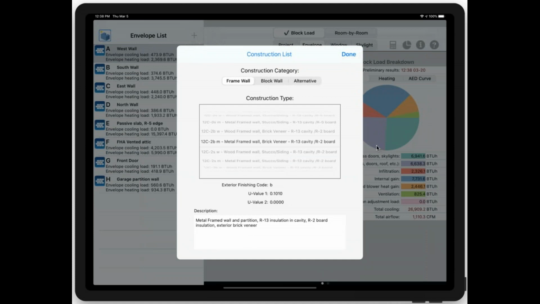Construction number. So we have a full construction database in this app. All these constructions come from the ACCA Manual J8 handbook. And here we have three categories of walls: our frame wall, our block wall, and any alternative walls. If I select frame wall, then I can go through my list here. And on the left here is the ACCA Manual J8 ID or number for that wall. Then here's a description. And then below here, it shows you my U value for that wall. And then I can select it, click done.